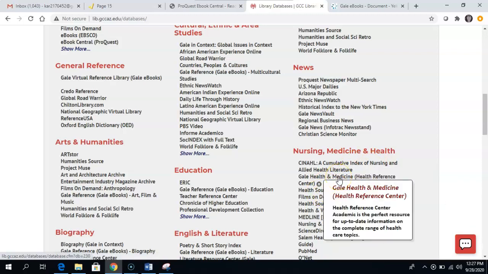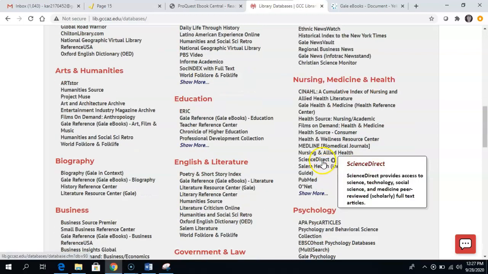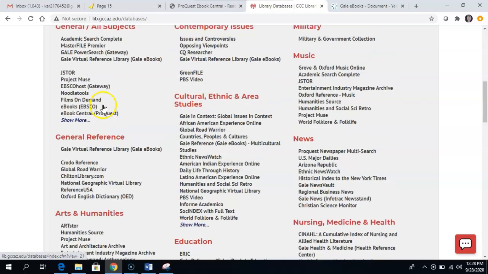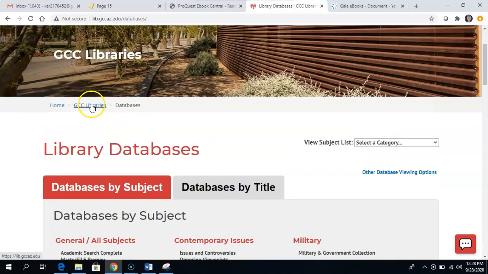You can search many databases at one time, or you can go into individual databases. If I hover over a database, it tells me the types of information that are contained within. One is even streaming film that you can watch. We can click up here to go back to the search screen.